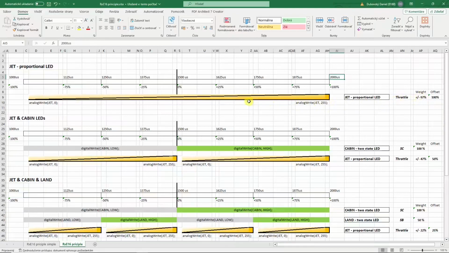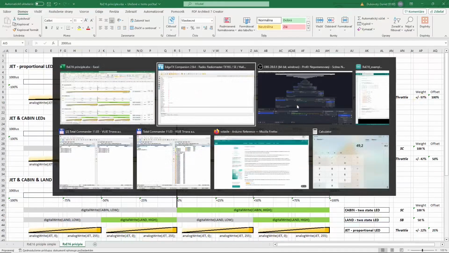So when I move the throttle from minimum to maximum, it will result in an output, and I use this interval of 3%, so it will go from minus 97% to plus 97%. Okay? So this is the mix.